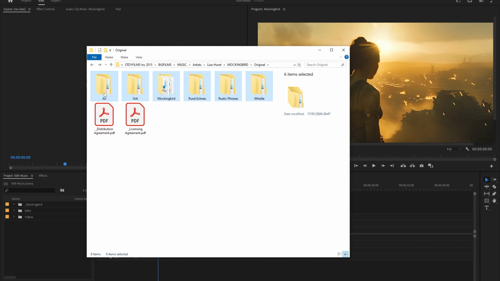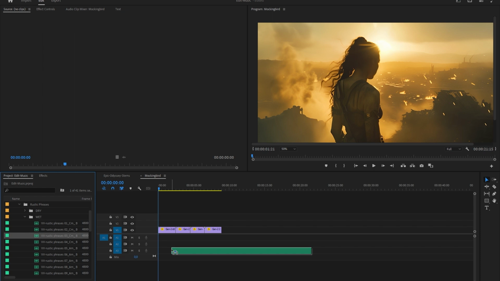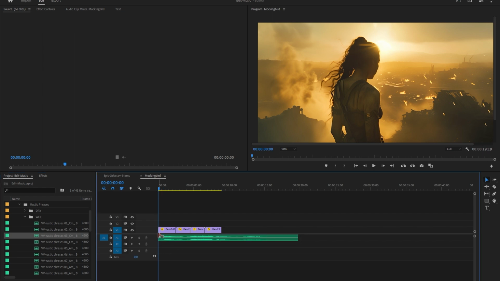I've imported all the tracks into Premiere Pro. Note that this works the same way in any video software. For this example, I will use only wet files, but feel free to use files from both dry and wet folders. Let me show you how easy it is to create your own music using only the vocals in this pack. Let's see how it sounds.